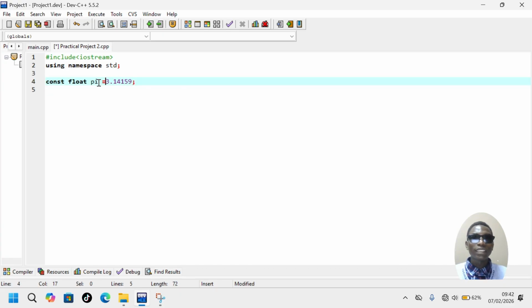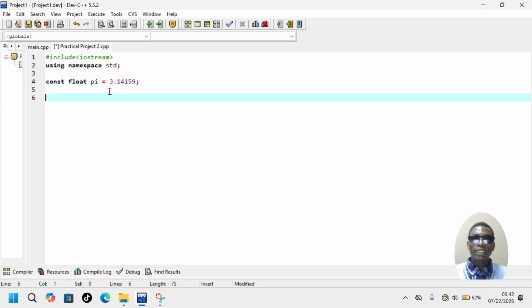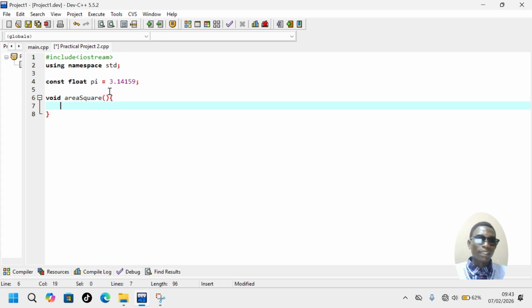Then after declaring this global variable, now we should develop different functions for different operations. Here let us start with a function for area of square, right? Let us use void areaSquare. Let us call it like this one. Then this function will calculate area of square, right?